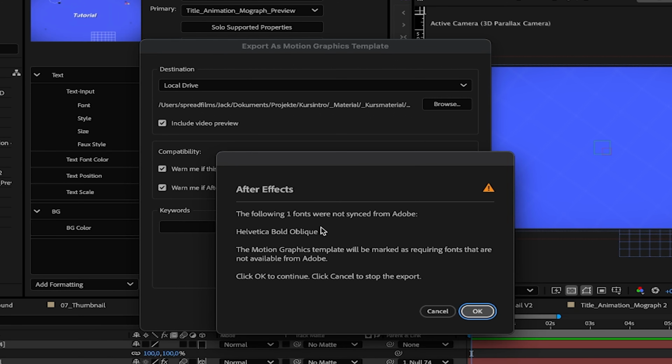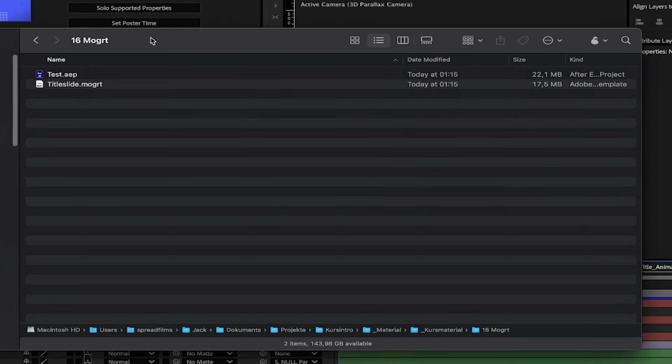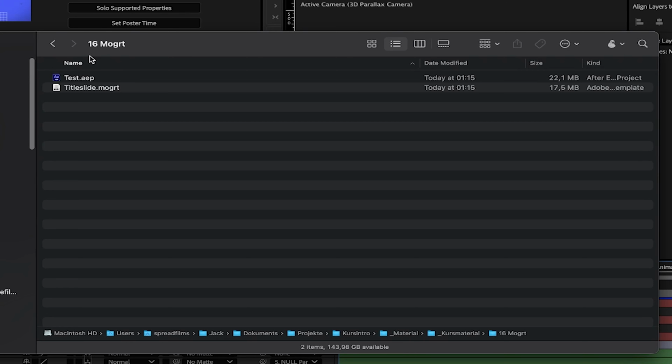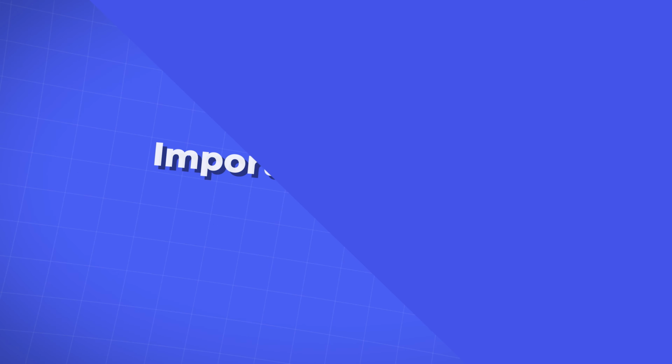So I already will use it on the same PC, so it doesn't matter. But be sure if you share MOGRTs with other people, always include the same font file so they can use it also, or else it may not work 100%. So now after I'm done, the file is now created in my folder. It's called .mogrt, and I can now open Premiere Pro or some other tool which support MOGRTs and reuse my template how I want.